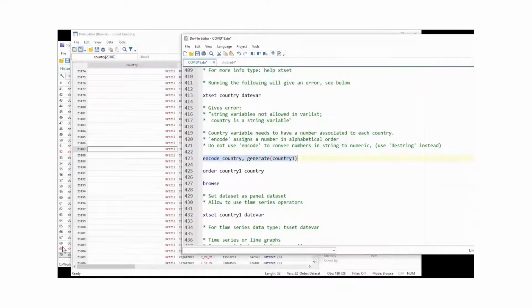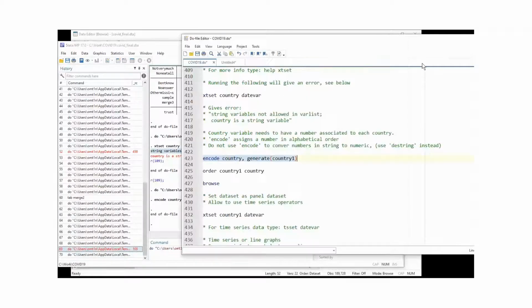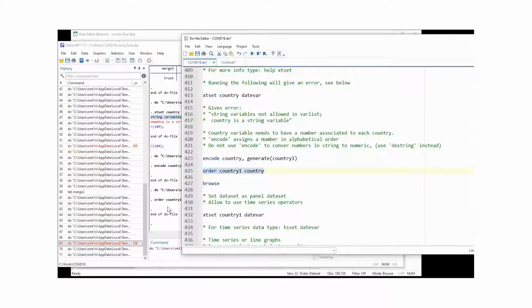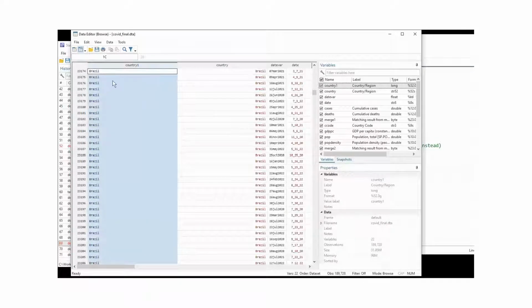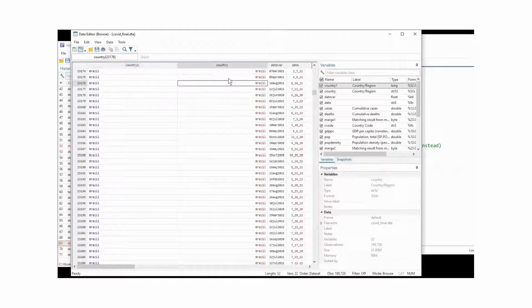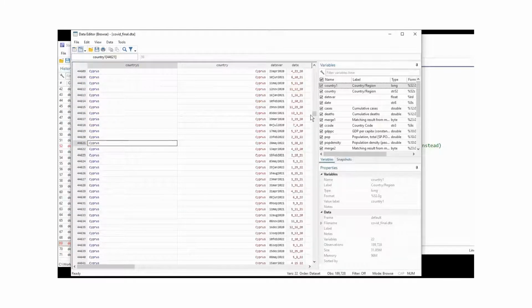And so let's see, no errors. And let's put them all together at the very beginning. And then let's go to the browse. Now, if you notice here, Brazil, this is country1, is in blue. Country, the original, was in red, it's a string. This is now a numeric. Brazil, this is what you see, but for Stata, this is number 31. So if we go to Cyprus, it's number 59.